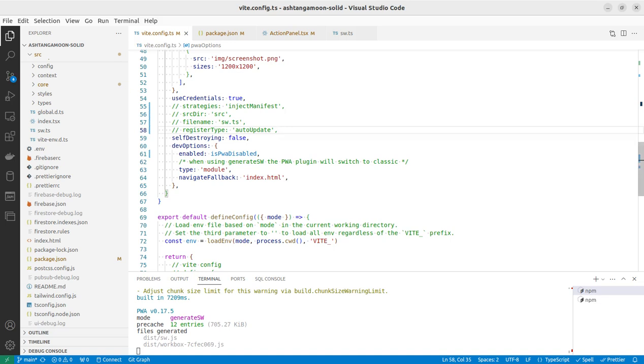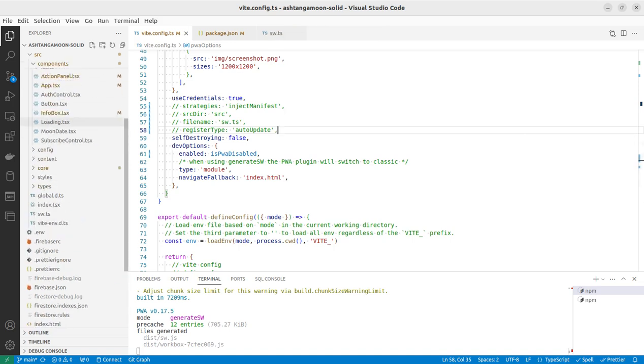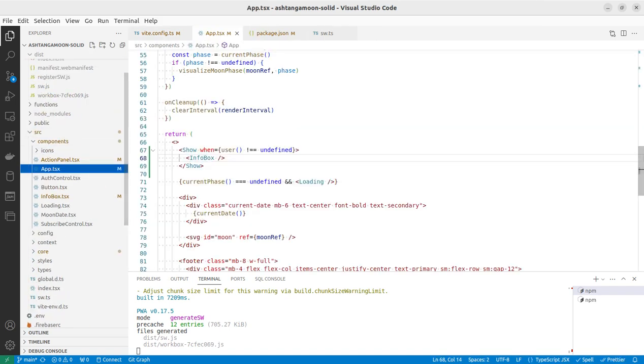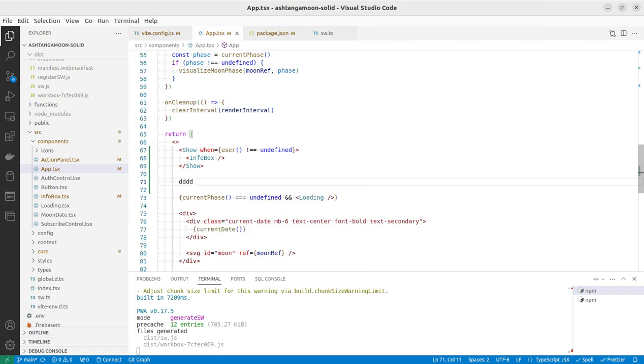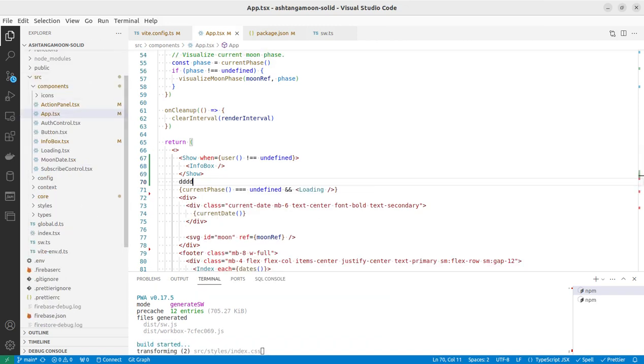Now I'm gonna change something for the application. Let's use the app component just to be safe and not leave anything anywhere. So I save the file.